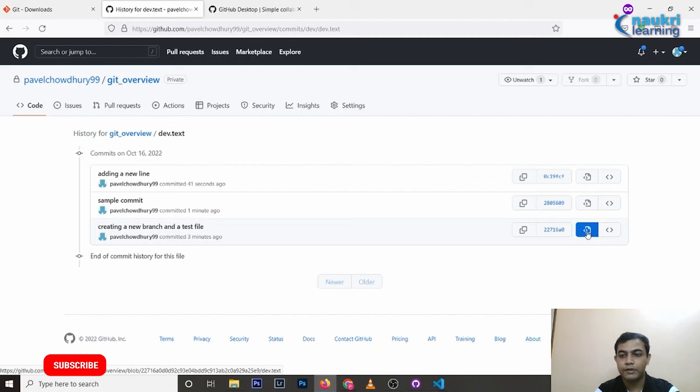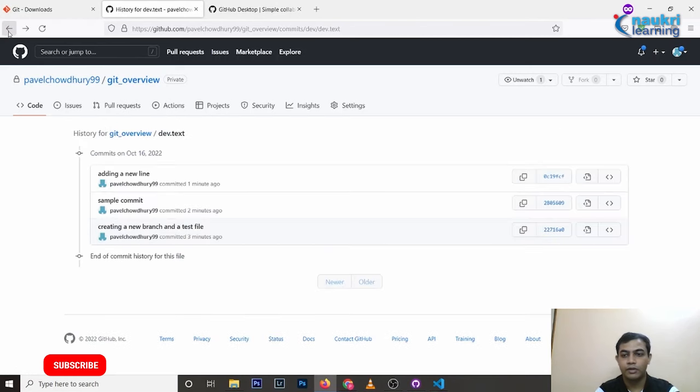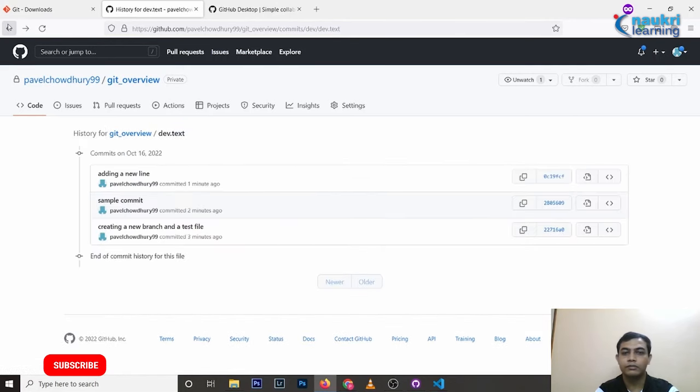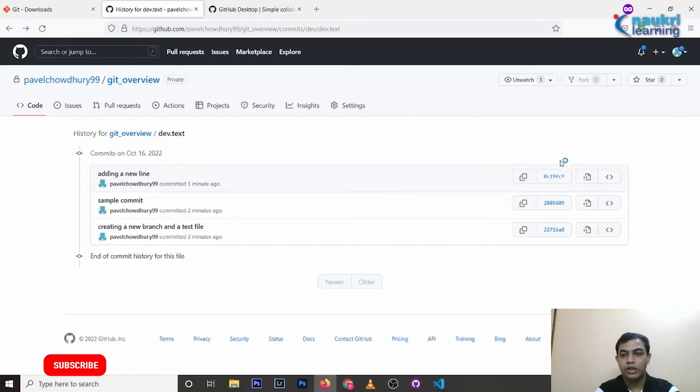Over here, you will be able to see the differences and the code at that point of time. So let's see the file at that point of time. It was an empty file at that point of time. Okay, so next change. This was the next change, and this is the latest change. Also, this particular symbol will let you view the entire repository, all of the files at that particular time.